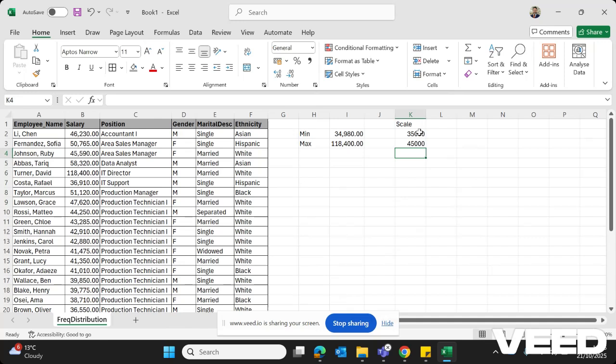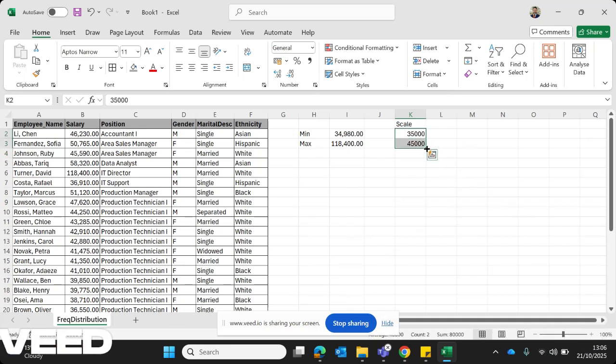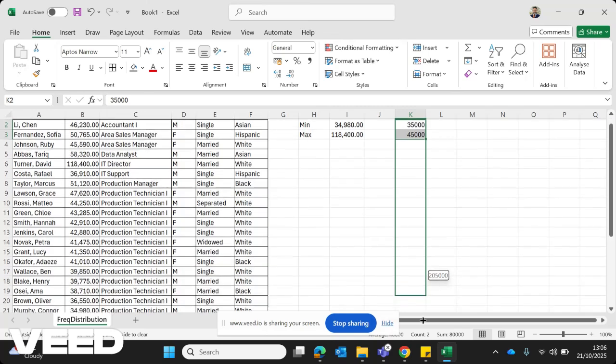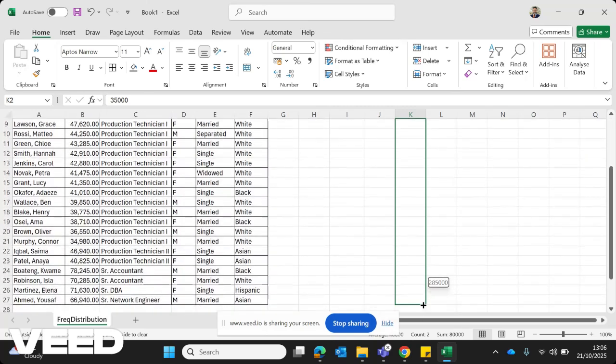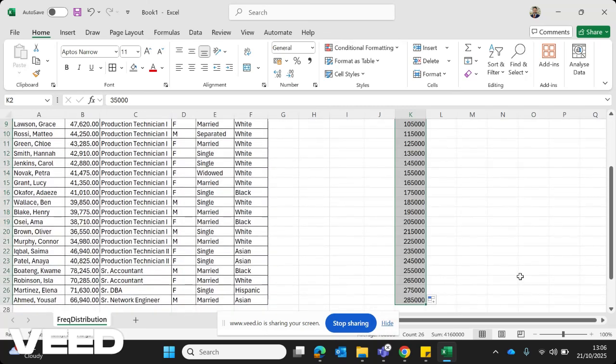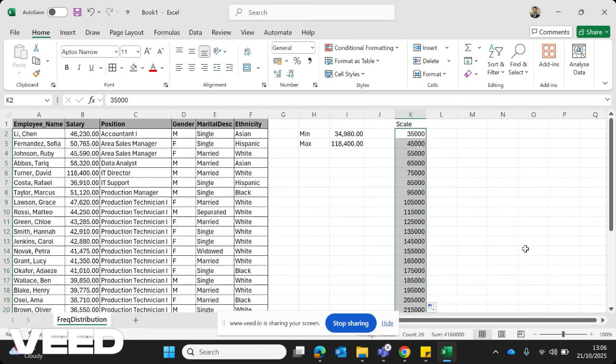So remember, guys, if you highlight both of them, and then you see the small button at the corner, and then you drag it till the end of this data, you can see that all this data has been created with a 10,000 pound gap. So the difference between each scale is 10,000.